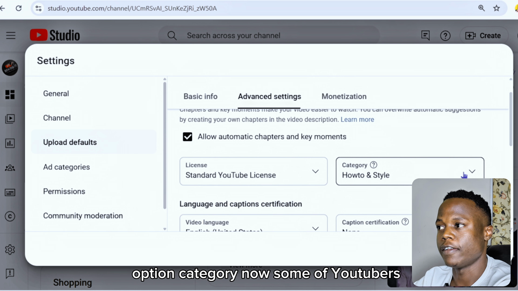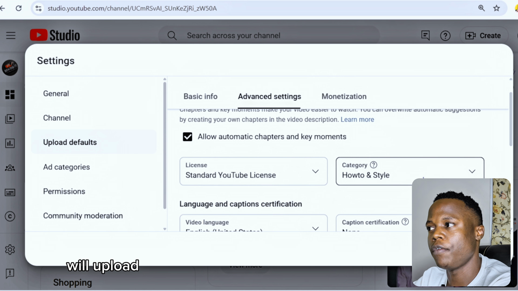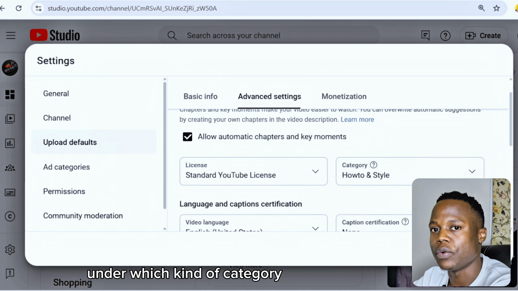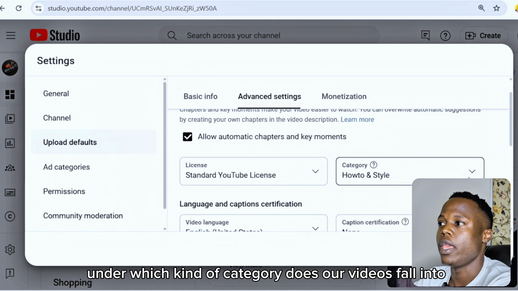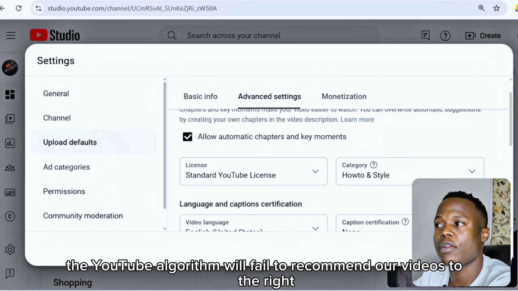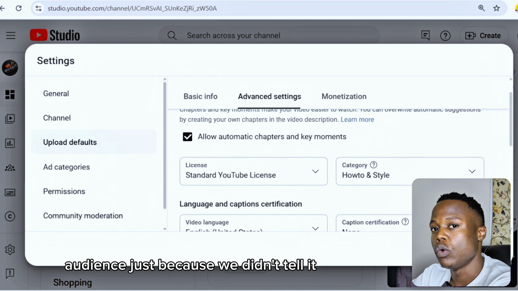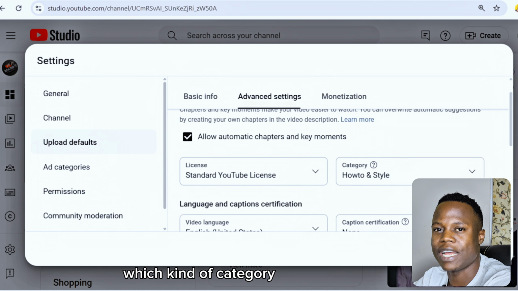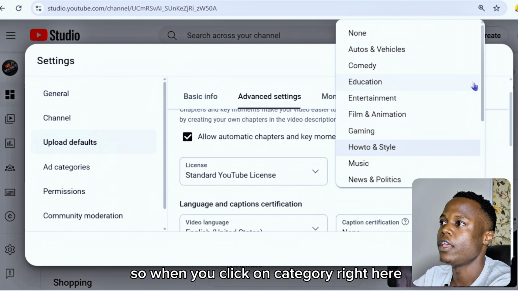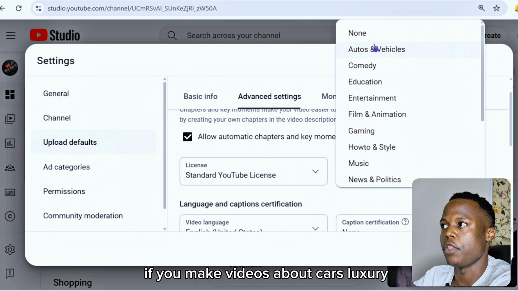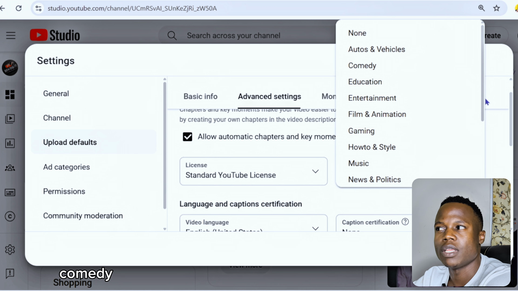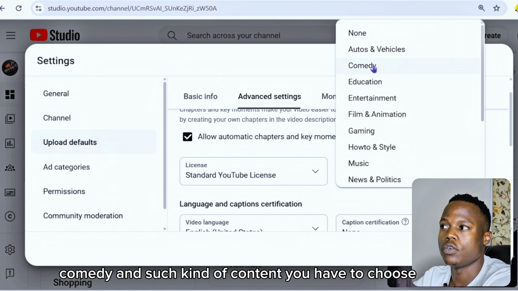Now, some YouTubers, mostly the new YouTubers, upload videos on YouTube without telling the YouTube algorithm what kind of category our videos fall into. And most of the time, the YouTube algorithm will fail to recommend our videos to the right audience just because we didn't tell it which kind of content we make, which category our content falls into. So when you click on category right here, if you make videos about cars, luxury, you have to choose autos and vehicles. If you do skits, comedy, and such kind of content, you have to choose comedy.